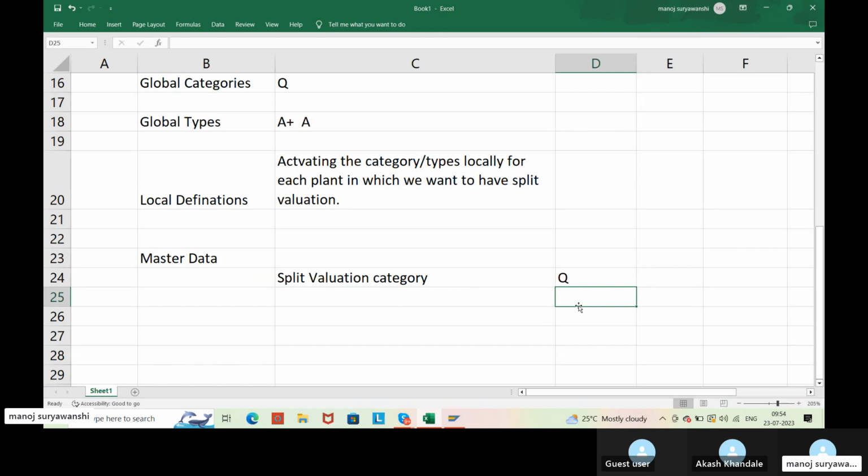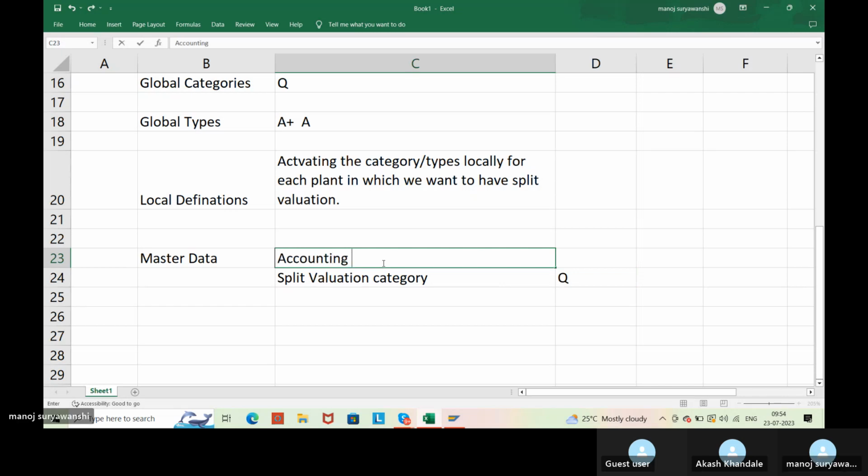Now once you enter the category Q in accounting data, you don't have to mention any valuation class or moving price or standard price. So when you first maintain it, you just have to enter the split valuation category in the accounting data. By entering the split valuation category in the accounting data, we are telling system that this particular material will have different prices using split valuation method. So first time when we are maintaining it, we maintain the accounting data with only split valuation category and save it.